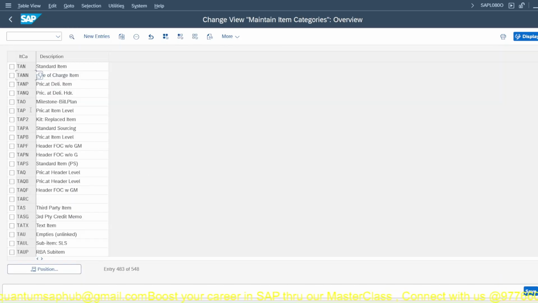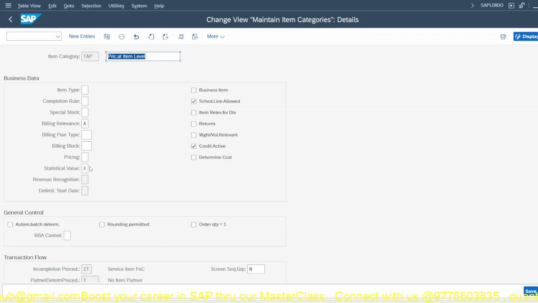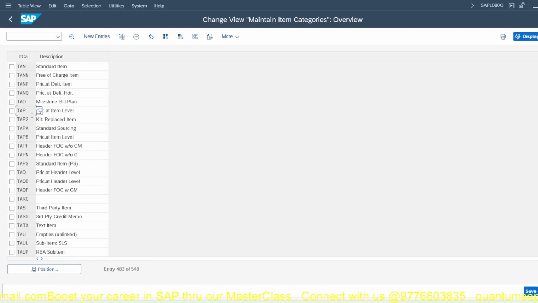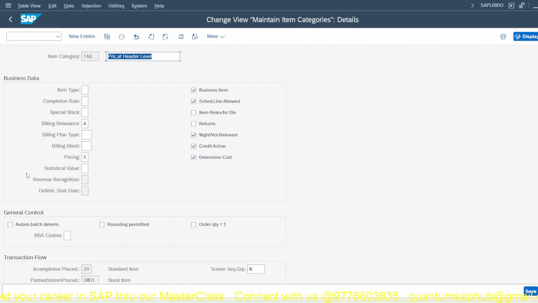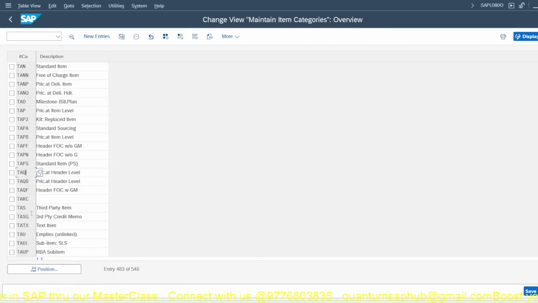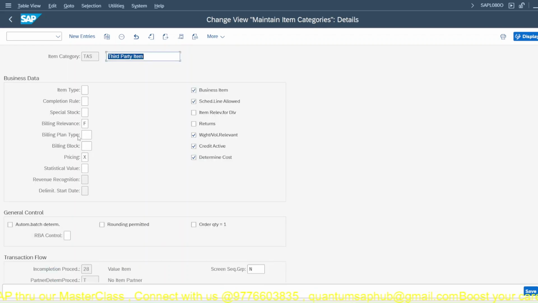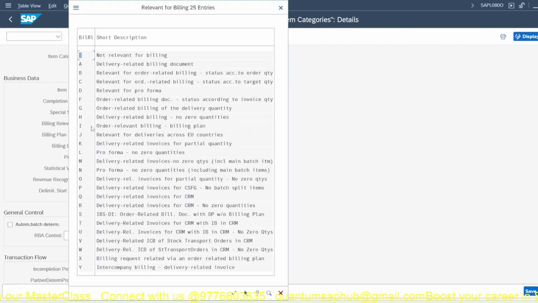Next, you can see the TAP, which is item level. So TAP, this also is defined. You can see the TAQ, the price is at the header level. This is for the BOM. Third party item, TAS. You can see this F. F means order related billing status according to invoice quantity. This has a very significant role in terms of pricing.